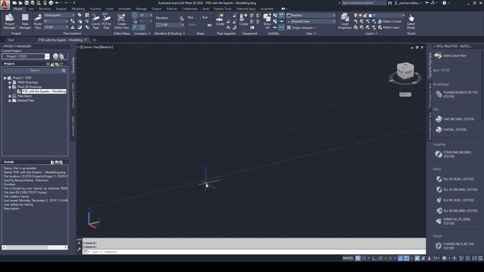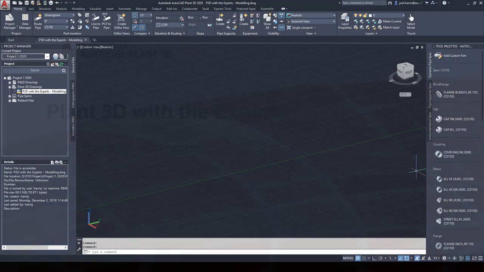Today I'm going to walk you through some of the AutoCAD Plant 3D modeling tools designed to make routing pipe in Plant 3D easier and more manageable. I will be covering the compass, elevation and routing, and slope panels on the Home tab of the Plant 3D ribbon as shown here. First, we will learn about the compass tool.